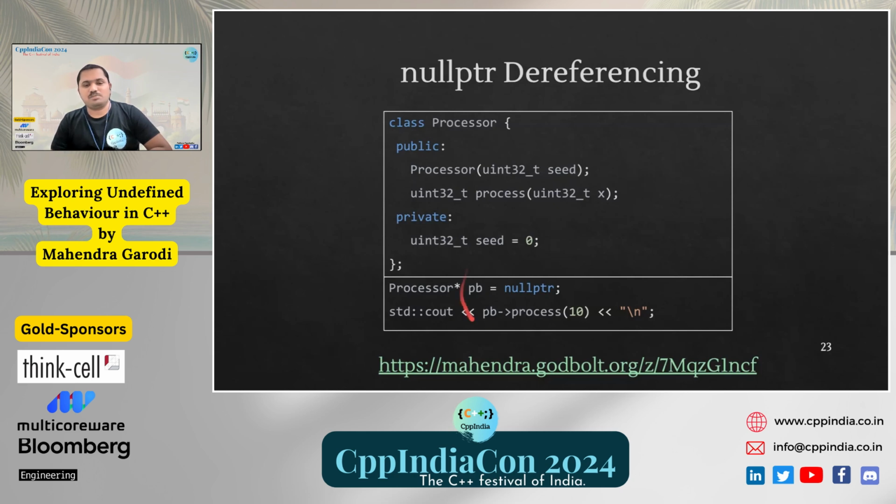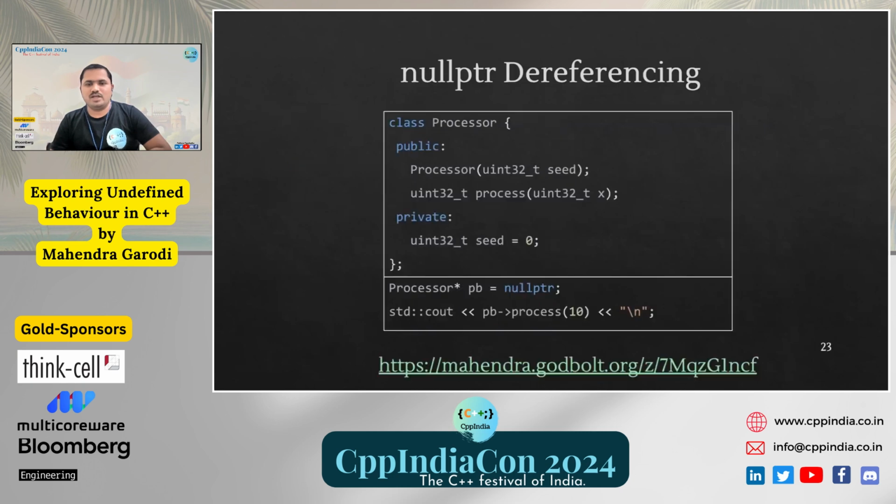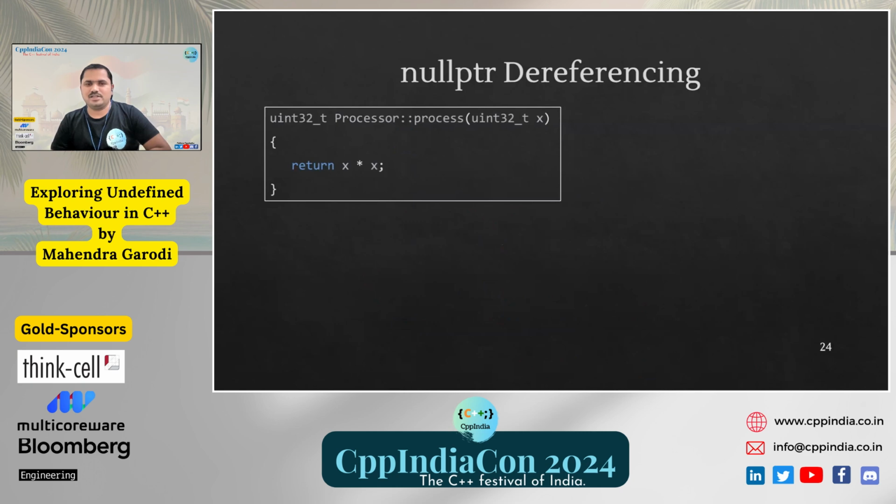Now we are calling this PB as a process on 10. Okay. And let's see what is happening here. We'll go one by one. So whether this will crash or not crash, it depends actually on what is inside the process. There is no direct answer here. So let's say if the process function is doing return x into x, then whether it will crash or not.